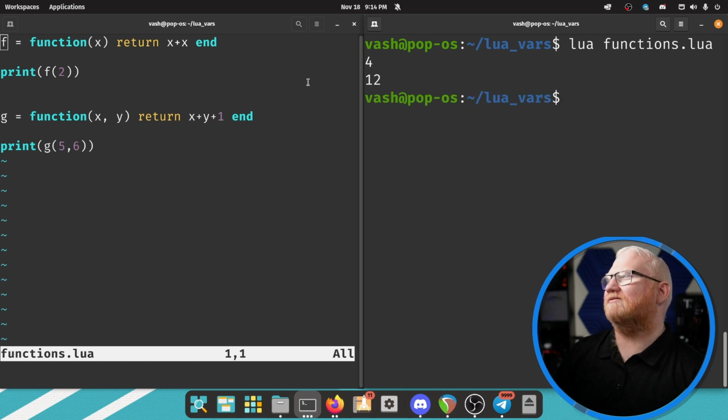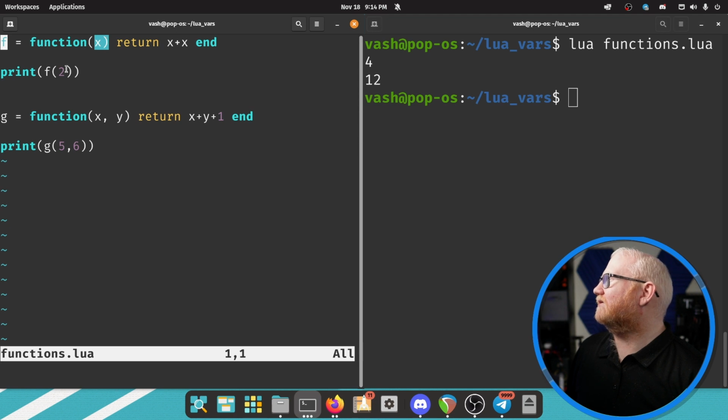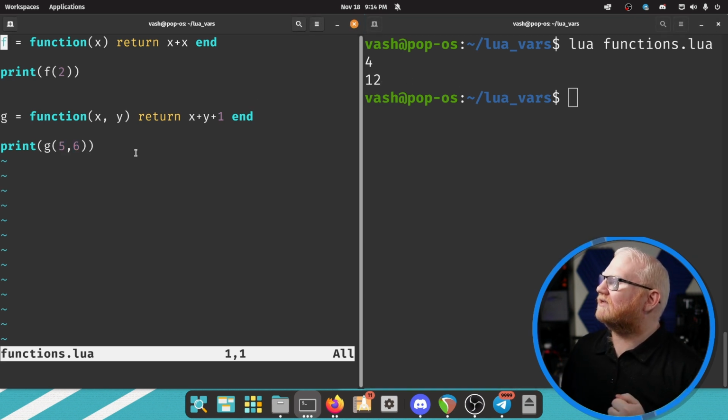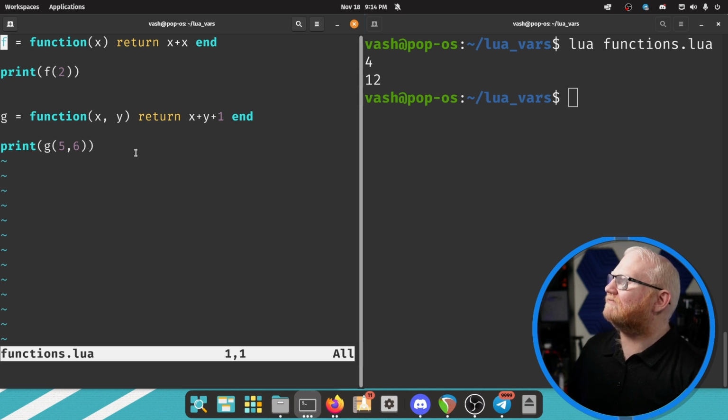So let's take a look at this really quick. I'm saying 2 is there, so 2 plus 2 is 4. And then I'm saying x, y, and I'm adding 1. So I'm saying 5 plus 6 plus 1, so that's 12, and that's how we're getting that. So again, these are really high-level functions here. I'm not doing anything very complicated.